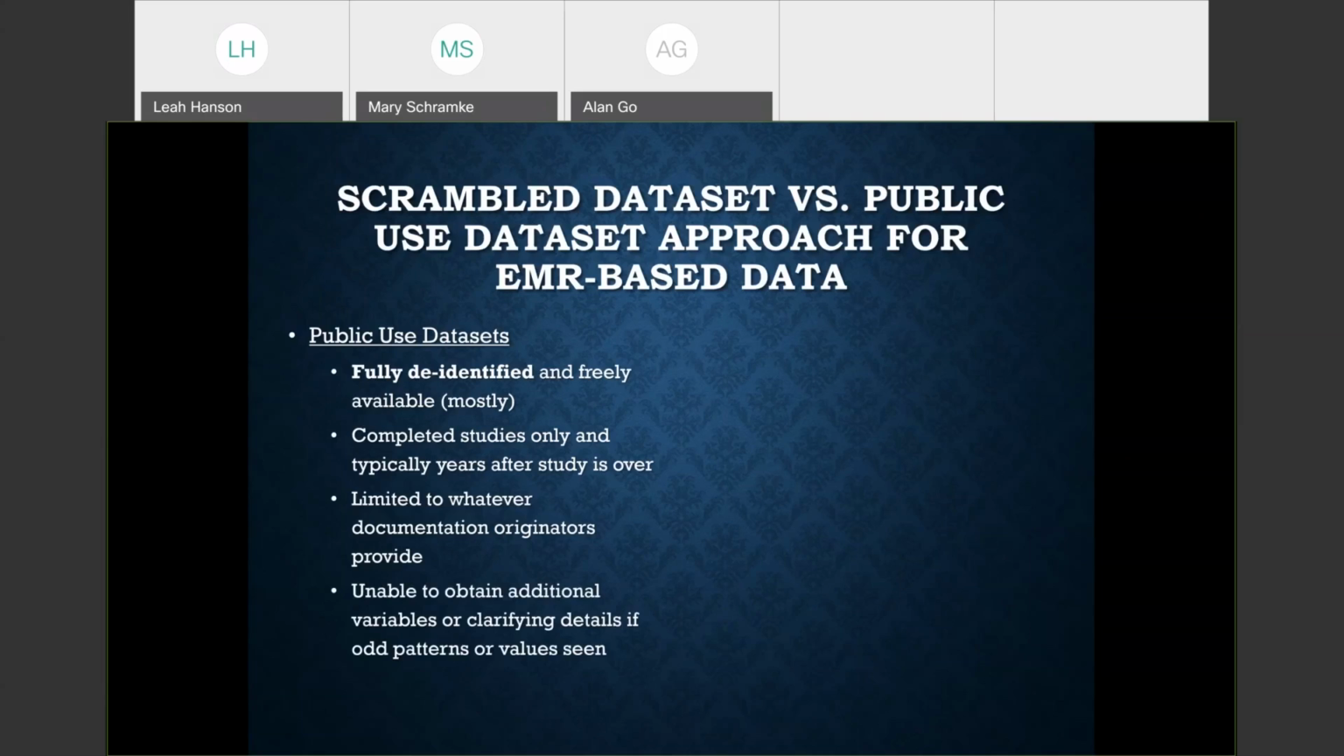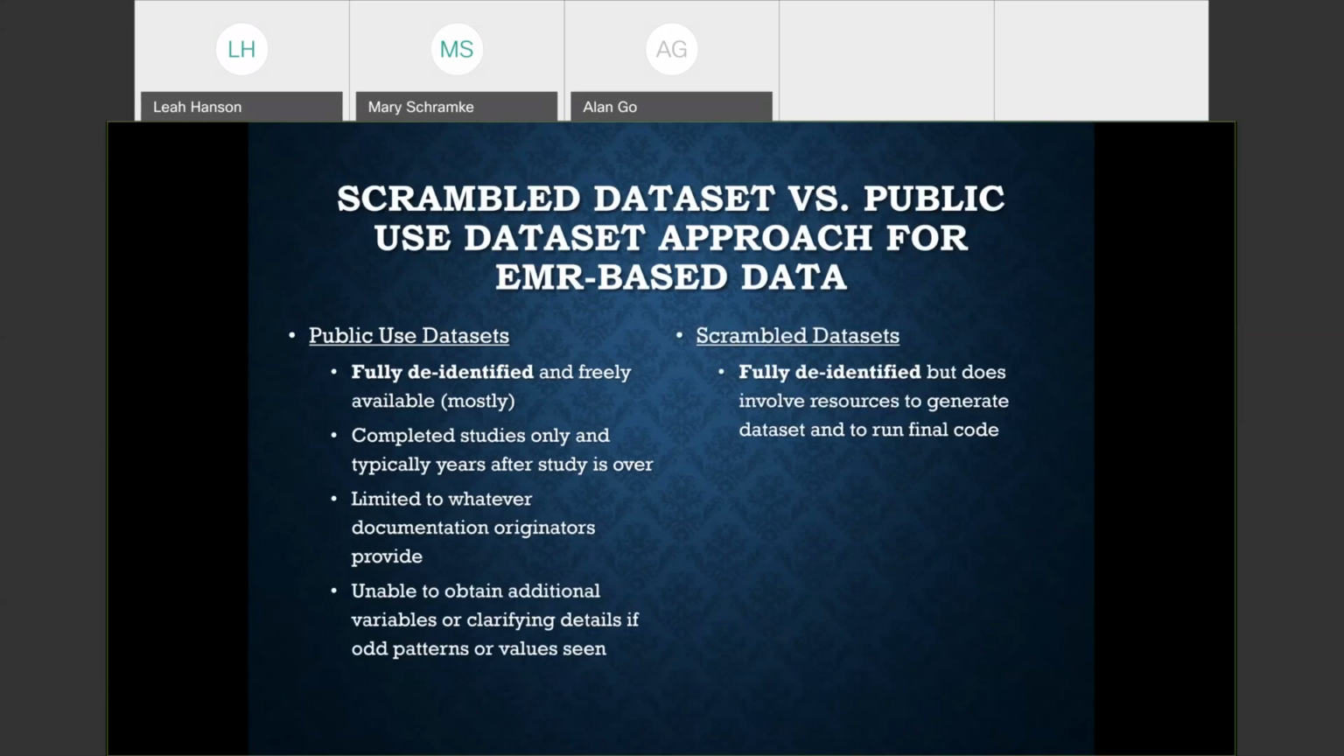So how is that different from a scrambled data set? First of all, it also remains fully de-identified, and we'll show you what that involves. But we have to think about the fact that someone has to generate that. So it does take some resources at the lead analytics center to not just generate the scrambled data set, but also to run the final statistical code that was developed in collaboration with an external collaborator.